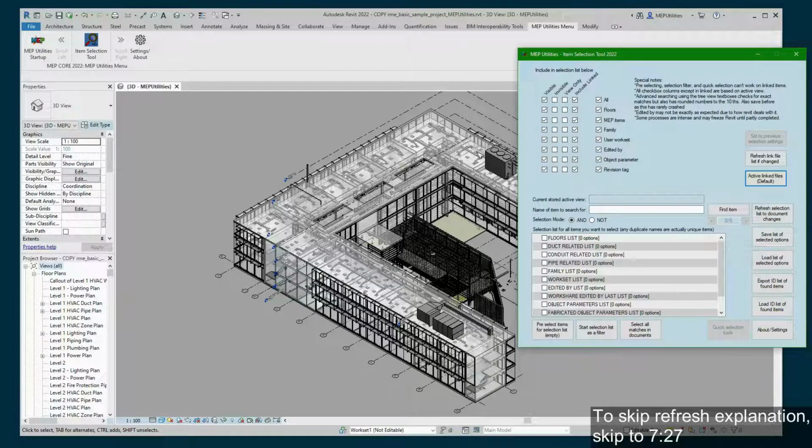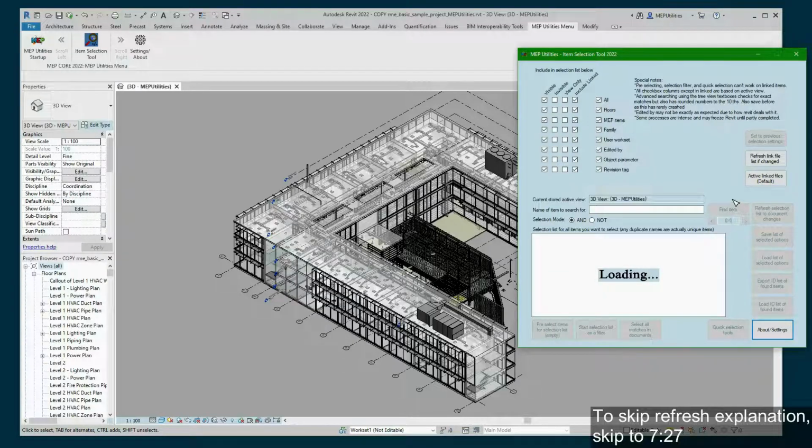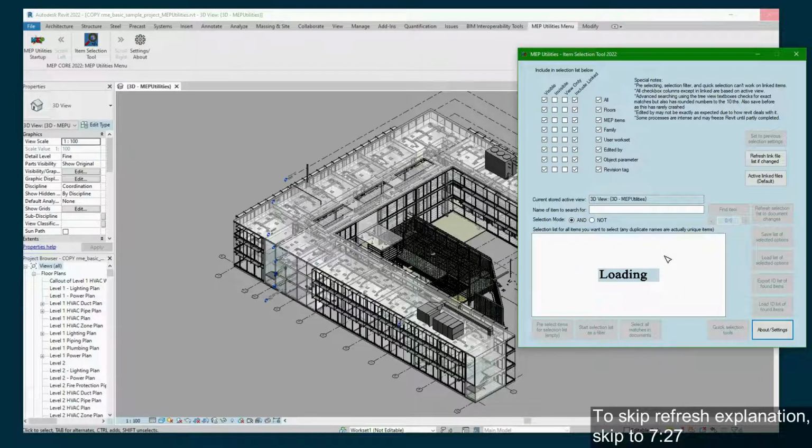Okay, now that we've covered all of these settings up here, let's go ahead and do a refresh of our selection list. So now you'll see that it's set the current stored active view to the current view we're in, which is this 3D view. And it's begun going through the process of building all of the information for all the things we have selected.